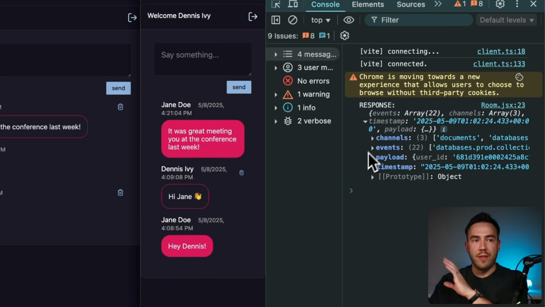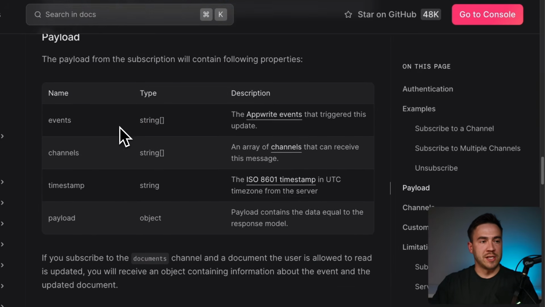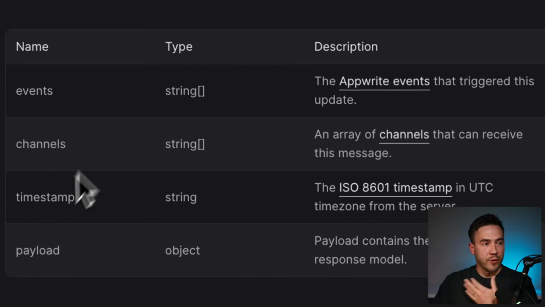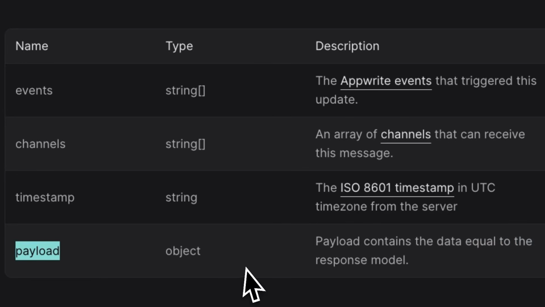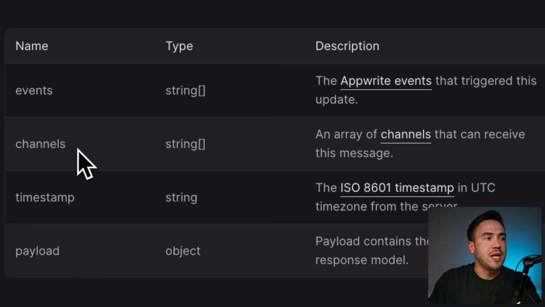So here's that entire payload, and let's break this down. I'm going to dive into the documentation and explain each section. So the payload itself: what happens in that response? The first thing is an attribute called payload, and this is the object. In this case, it's the message. We created a new message, and now we receive that message. If this was an update event, then we would see the new representation of that specific message. Then we get some kind of timestamp, which is self-explanatory. And the next one is the channels.